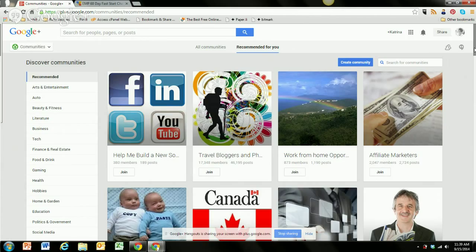There's also tons of public groups, which you can see here. I mean, there's communities all over the place: entertainment, beauty, fitness, finance, real estate, health, hobbies. You name it, it's in here. If you want to look for a specific community, you can search communities right here.